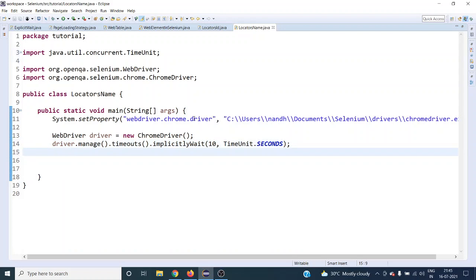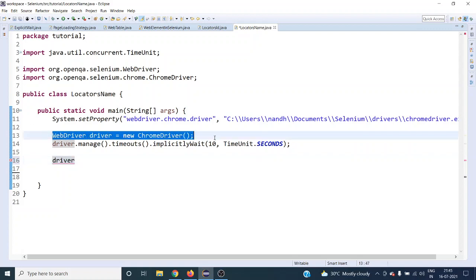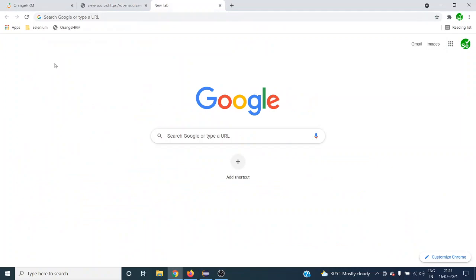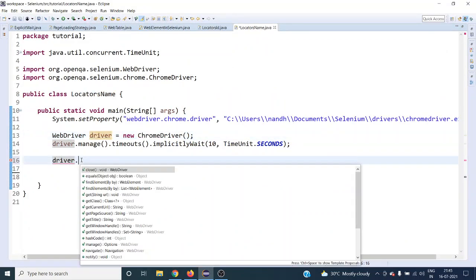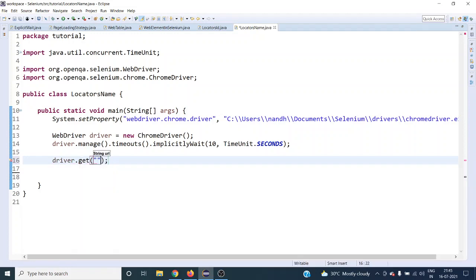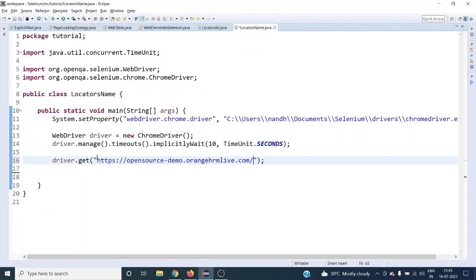Now we have given 10 seconds for implicit wait, and then what we have to do is load the web page. We have opened the browser, the Chrome browser. After opening, we have to load the web page, using the get method or the navigate.to method that Selenium provides. Let's take this Orange HRM page itself, like how we did for the locator ID. And then now what we have to do is driver.